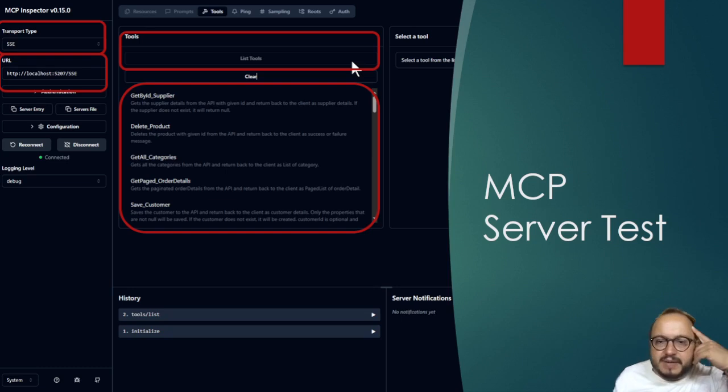For the MCP inspector, use the URL of the MCP server with SSE, server-sent events, transport type, and URL localhost with port 5207/sse. This will be the MCP server endpoint. If we click list tools, we can see all the tools that we have implemented at the server.